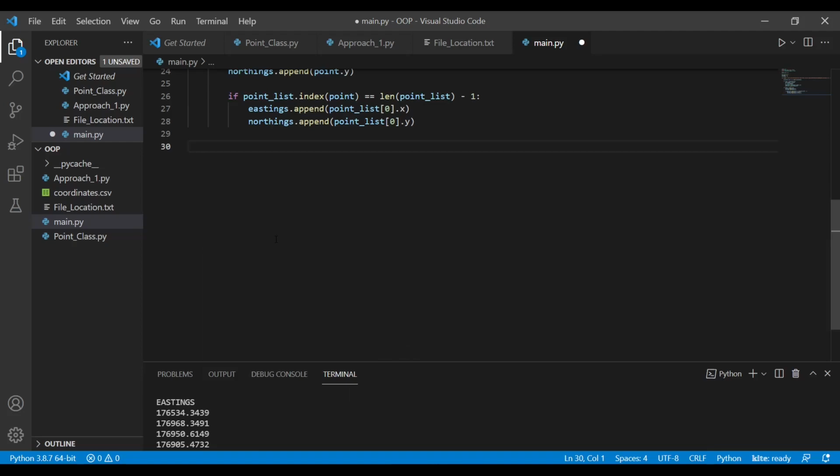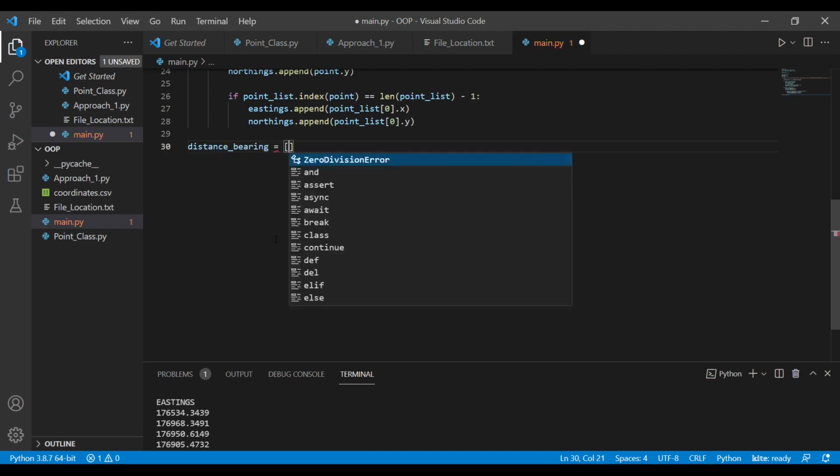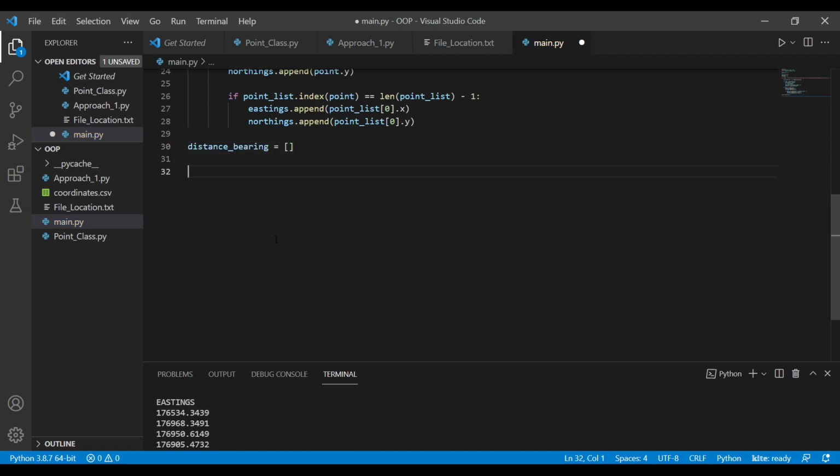Hello everyone. So in this video, we are going to finalize our output, write it in a text file, and then also plot the graph. Okay. So let's start. As in the previous approach, we created a distance bearing list where we will add all of our final output.